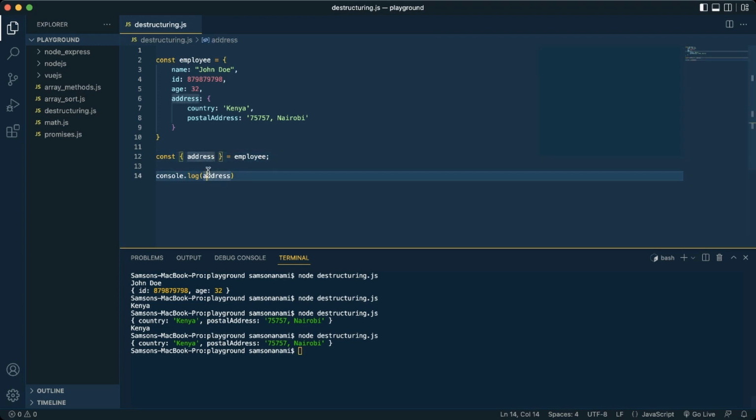Now, I want to give this a different name, maybe I want it to be shippingAddress. How do I do that? I'll just add a colon here and say shippingAddress. That's how I'll be able to extract it with a different name. Pretty nice, wow.